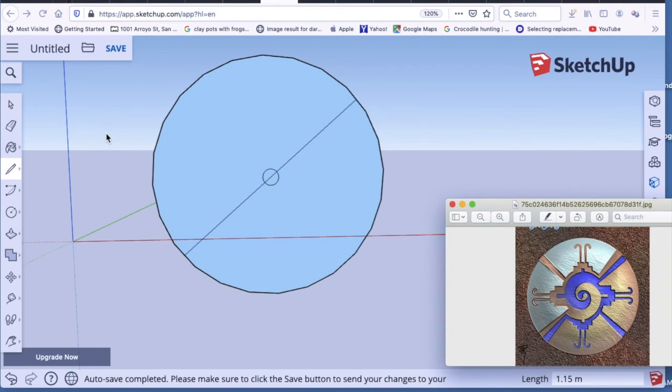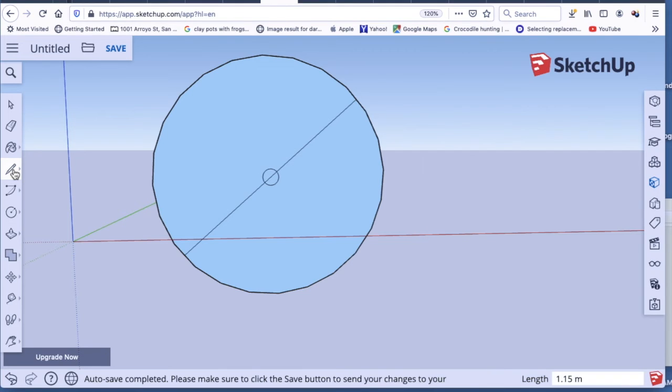So I'm going to take my pencil tool again, and I'm going to come up here, and I'm going to drag it right through the center there, and I'm going to drag that right through the center there.